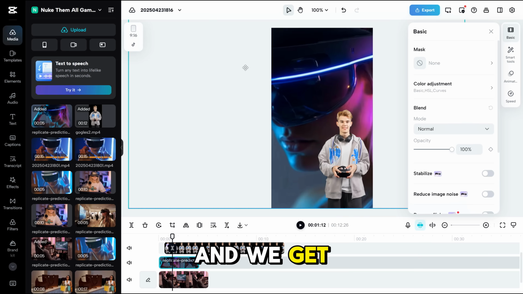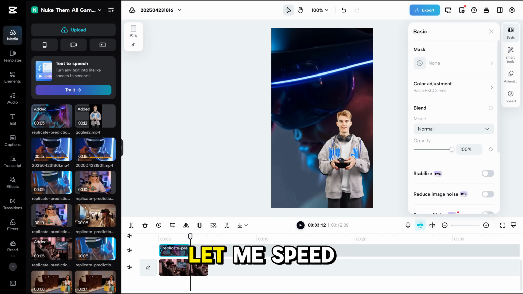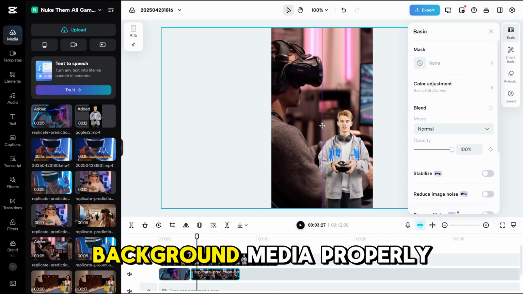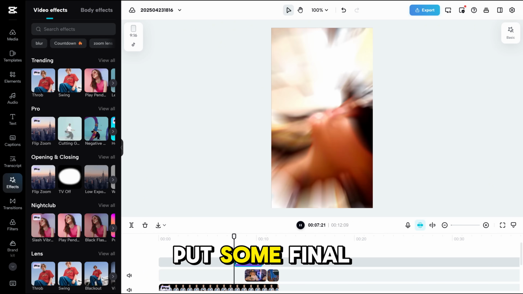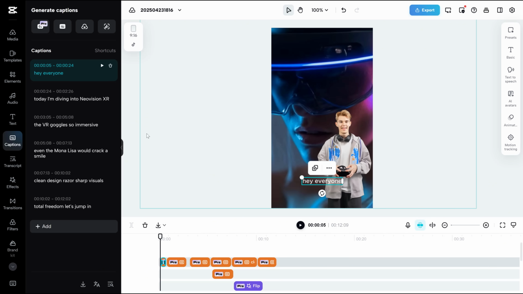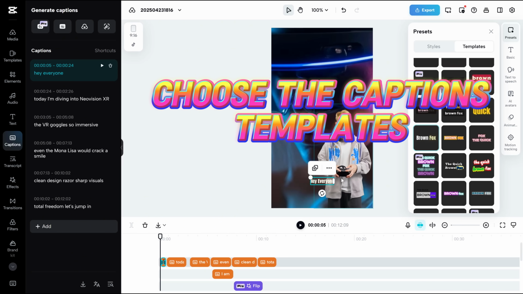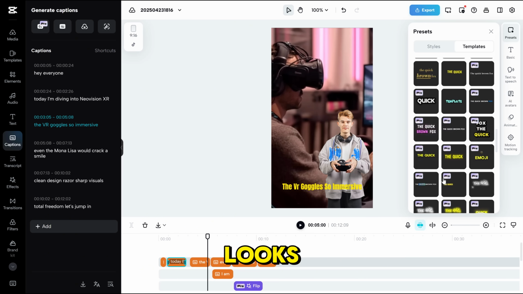Click edit more and we get into a detailed editor again. Here we can do our final adjustments again. Let me speed up and you see what I do. Again, we reposition background media properly to match our avatar. Then we adjust our subtitles, put some final touches using the filters and effects, and add some music. When you are happy how it looks, export everything.